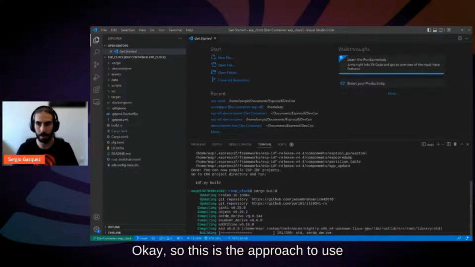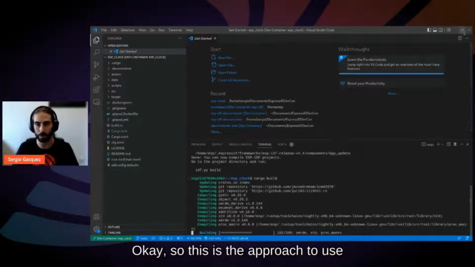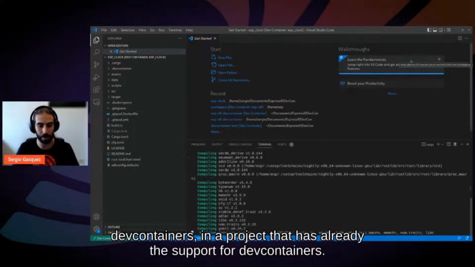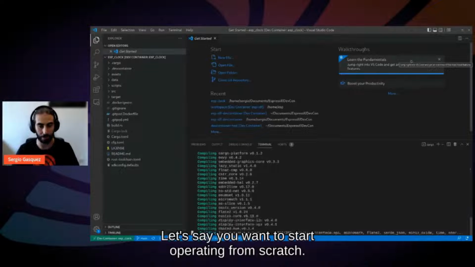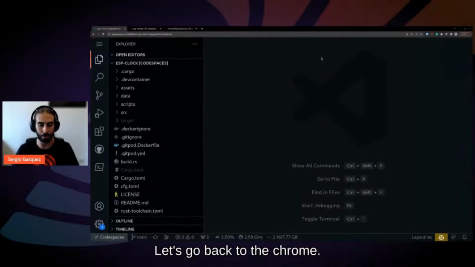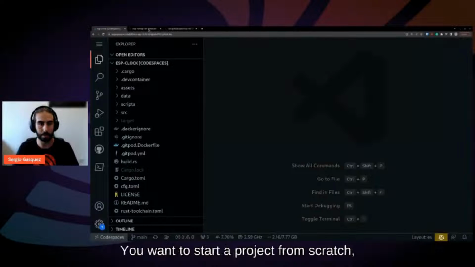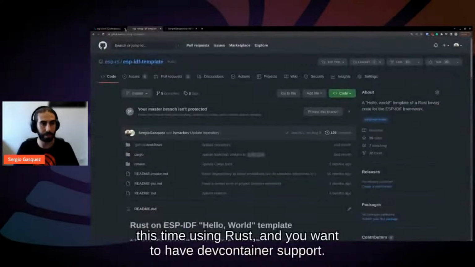Okay, so this is the approach to use dev containers in a project that already has support for dev containers. Let's say that you want to start a project from scratch. Let's go back to the Chrome. You want to start a project from scratch, this time using Rust, and you want to have dev container support.